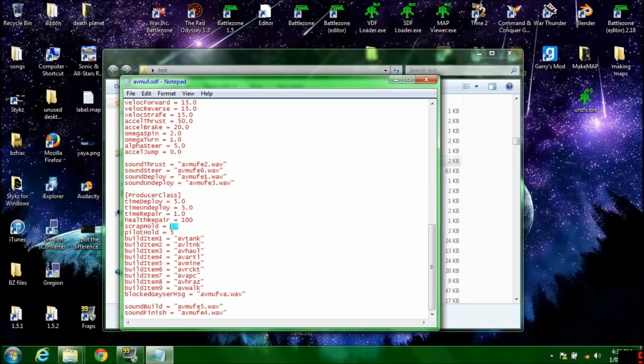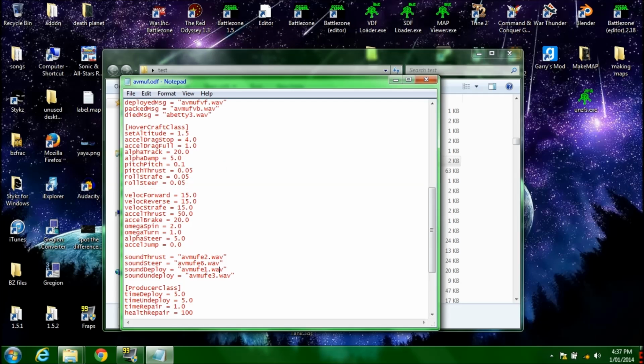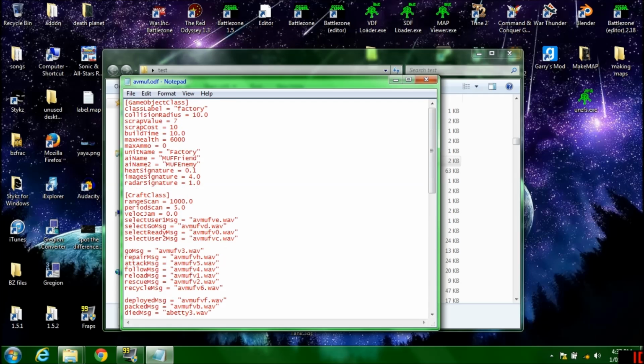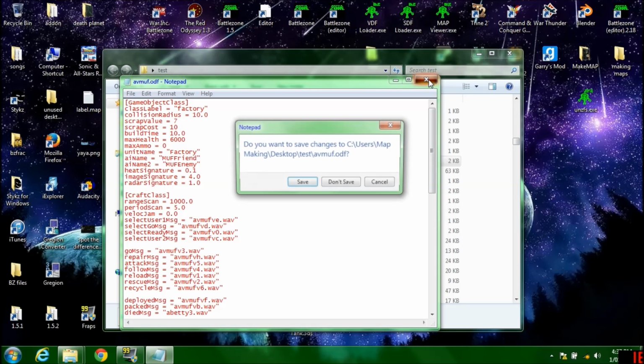And you can tell it how much scrap it holds. Like when you build the factory, it can hold 10 scrap, or add 10 scrap to your scrap icon or whatever it is. So we got what it's called. Pilot hold, it holds 5 pilots. Block geyser message, I don't know why that's not with the rest of the message stuff. But yeah, that's ODF editing.